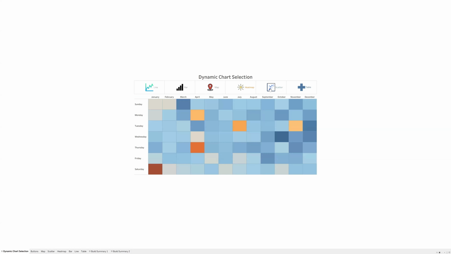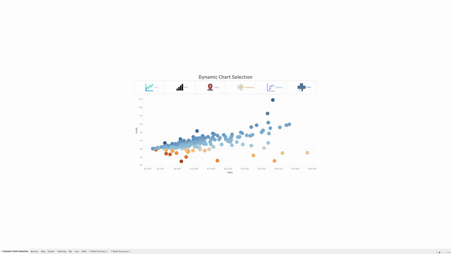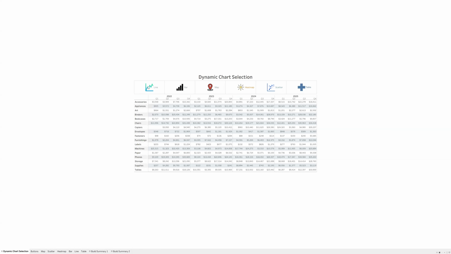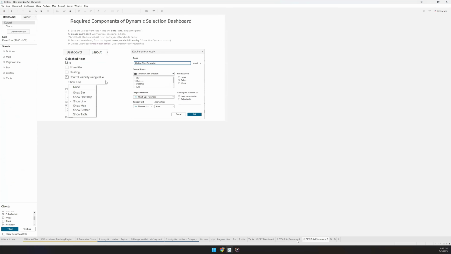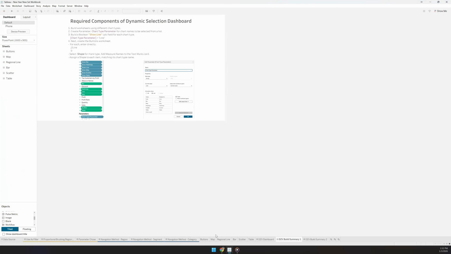First things first, we're going to build some charts. Now, in the dashboard that I'm sharing, you're going to also see that I have provided 2 tabs in the back that are giving a summary of the steps required. And so you can use this for reference for later. All right, so let's get building those worksheets.